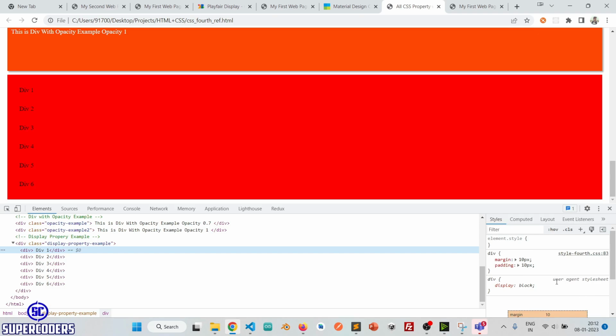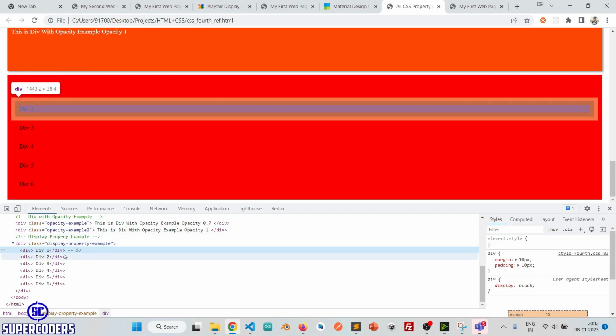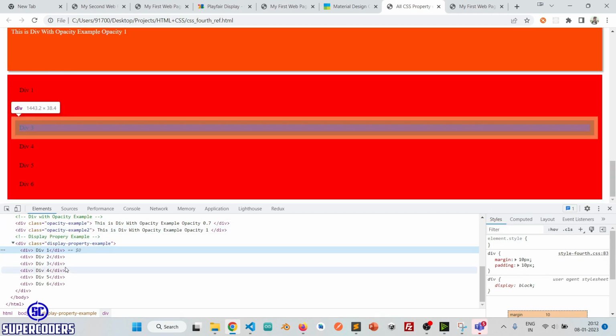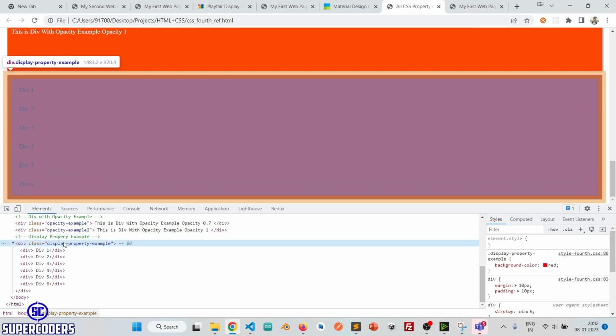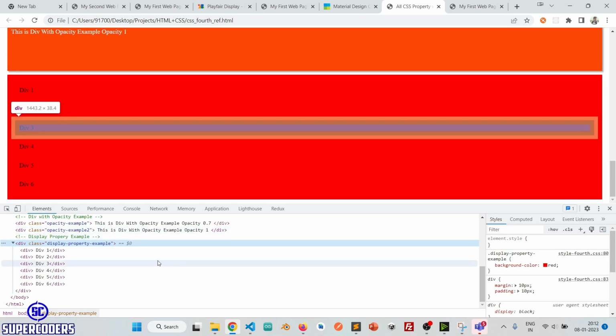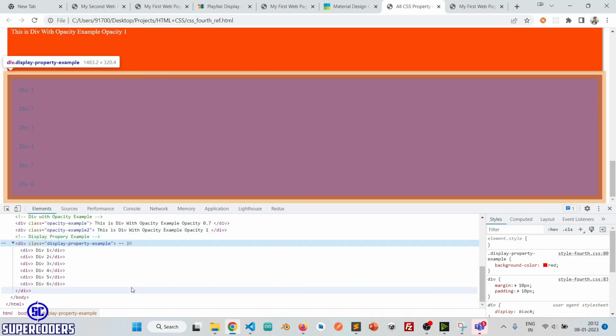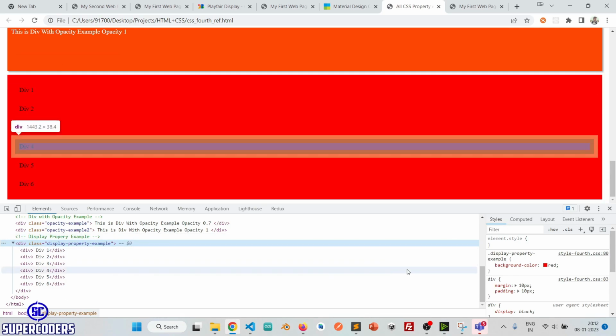If you select any div, you see the property display block, which is coming from the browser property. The browser assigns some default properties to all the HTML tags. So by default all the divs have the property of display block. That's why it is taking the full width area. Now let me show the other thing. As you can see, all the divs are block, that's why they take full width. If you want to put all the divs in a line, there is a different way. But let me show one more thing, which is display flex.